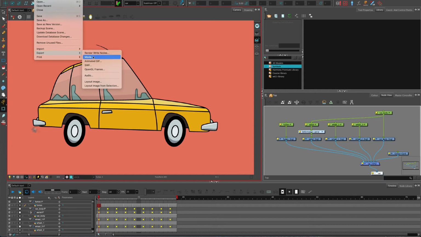Export Movie is often the quick one if you just want to quickly put a movie out there. Then you've got SWF, the old Flash format that's really not used very much anymore. Individual OpenGL frames, audio, layout image, lots of things. But the animated GIF option is here. Now, I think this used to be in Toon Boom back in the day, and then they removed it and they put it back in because it's super popular now.